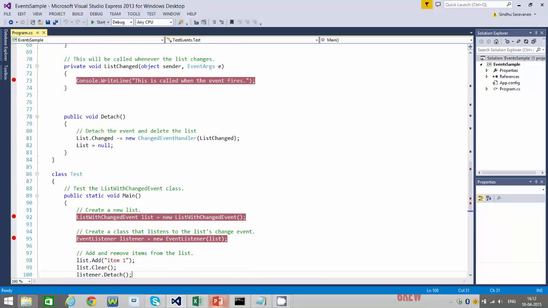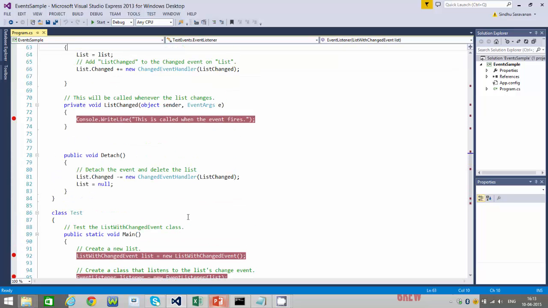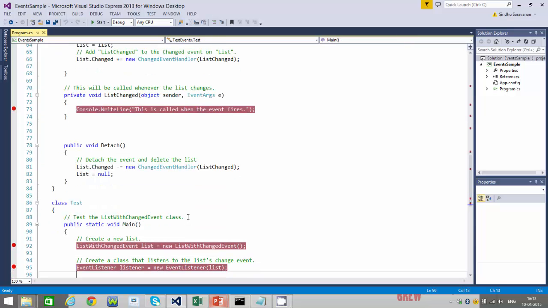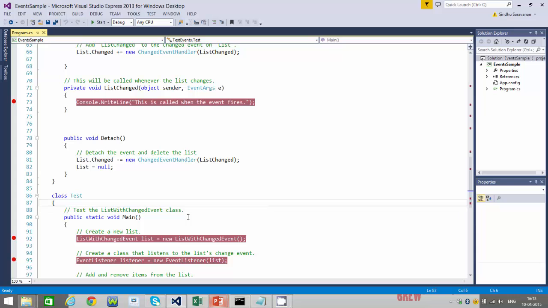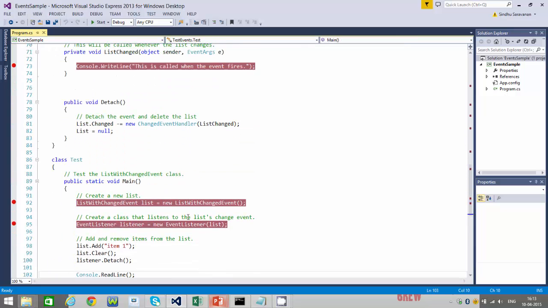Now what are we doing here? We first need to create an instance of the publisher. So we create the publisher, a list with changed events. So we created an instance of the publisher. Then we create an instance of the subscriber. When creating the instance of the subscriber, it has a parameter where it can take in the publisher itself, that is a list, and then assign it to a private variable. And then after assigning it to the private variable, it does a hookup of the event and the event handler. It creates the association.